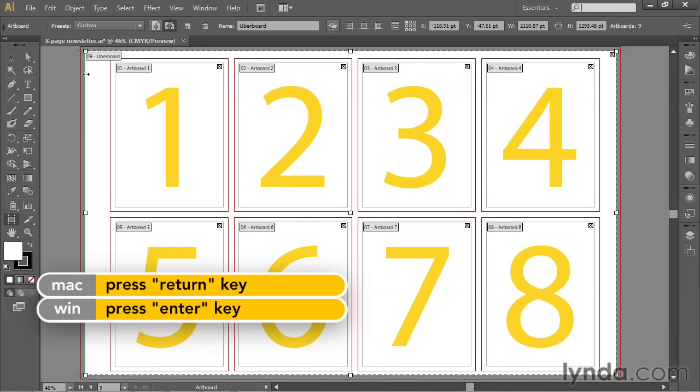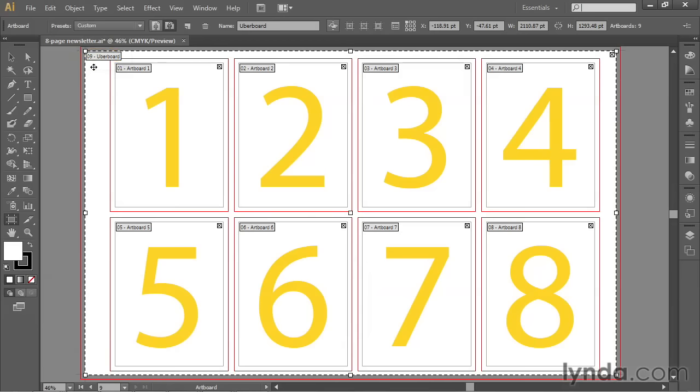And we can now see that it's artboard number 9 up here in the upper left-hand corner, because after all, it's the 9th artboard I've created. And we can see its name, Uberboard, as well. Now let's say I want this big artboard to exactly encompass all the other ones with a margin of 1 inch all the way around.